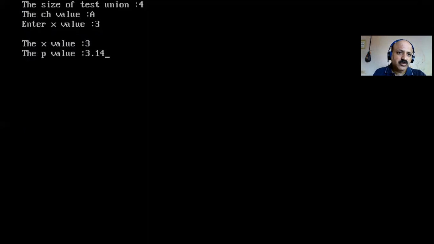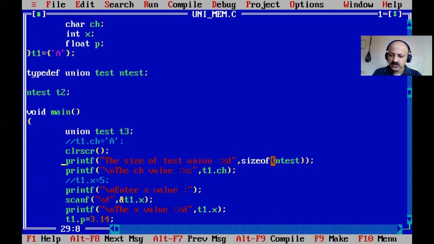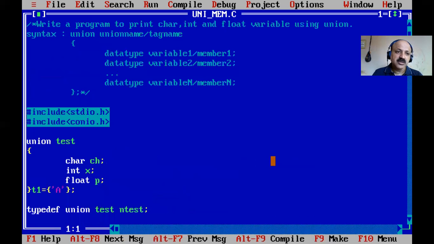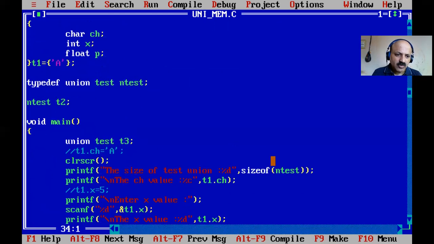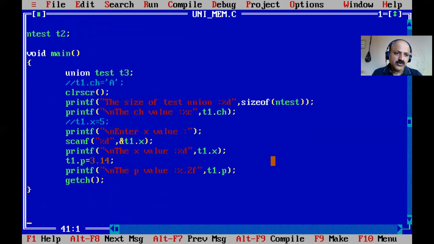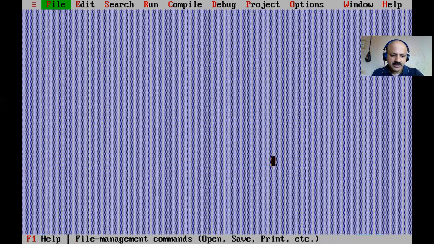So that is now perfect. Yes, I finished. Union is a very simple, user defined data type. I tested everything, so there is not much use for union. Now I close this file, and then quit.